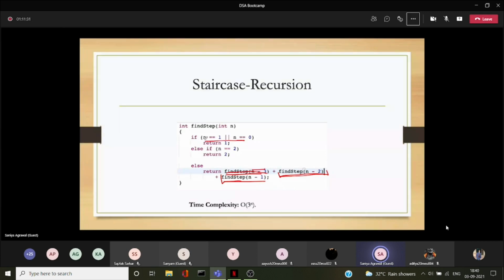If n is 1, then there is only one way. If we have to reach the 0th step, there is only one way. And if we have to reach the 2nd step, we have 2 ways. First, we can jump from 0 to 1, and then 1 to 2, or directly from 0 to 2. So there are 2 ways. So this is our function. And as we are calling the function 3 times, it will become 3 to the power n time complexity, which will be exponential. So any doubts till now?